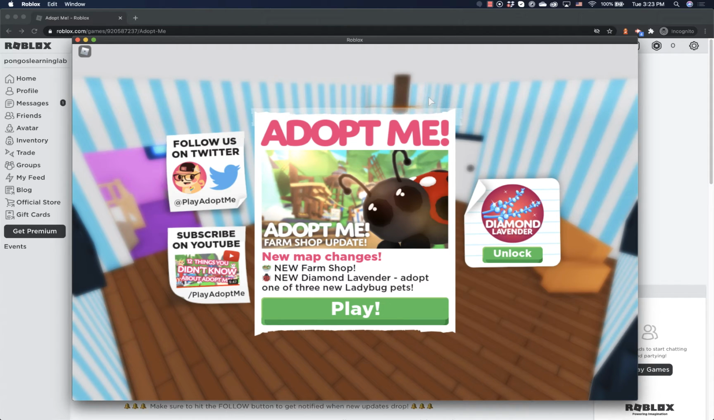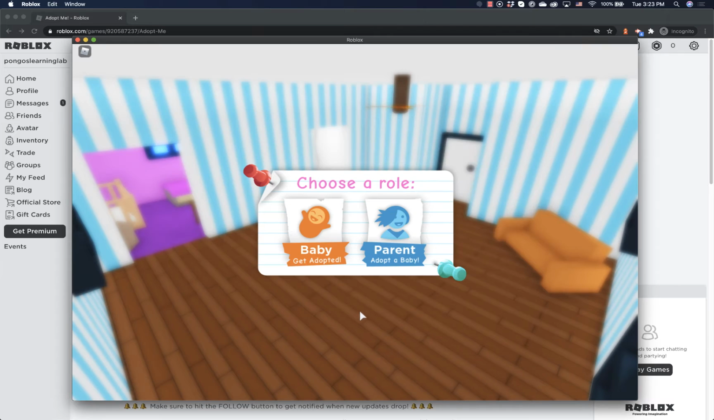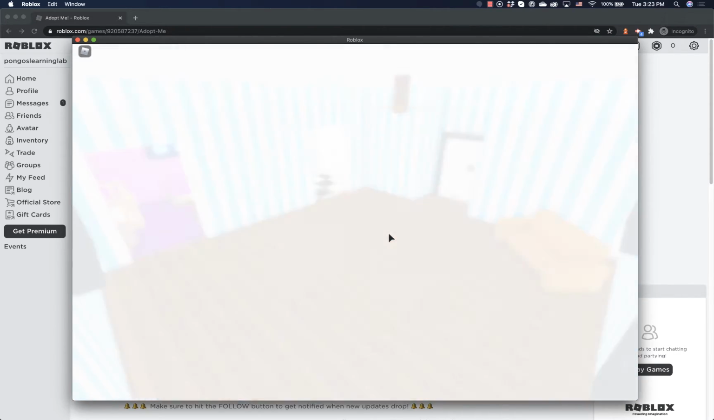So when you log into Adopt Me, you're going to click on the play button, and then you need to choose if you want to be a baby or a parent. This is a very important choice in Adopt Me. Babies can be adopted, but they also need to be given food, drinks, naps, baths, and all this other good stuff. So I usually choose parent because I don't want to have to be reliant on other players. So I'm going to click on parent.